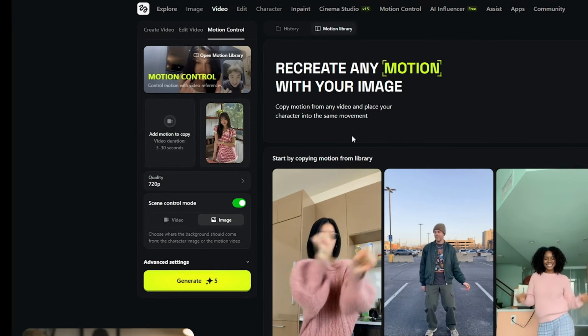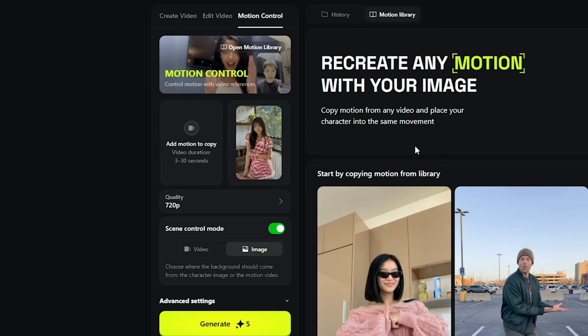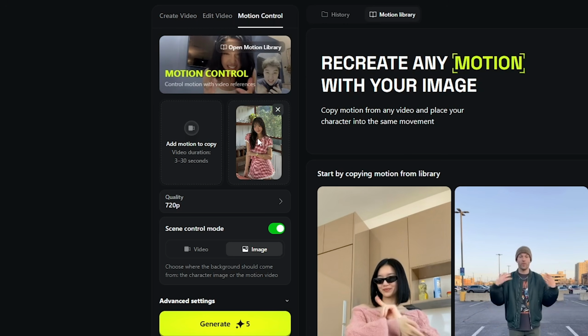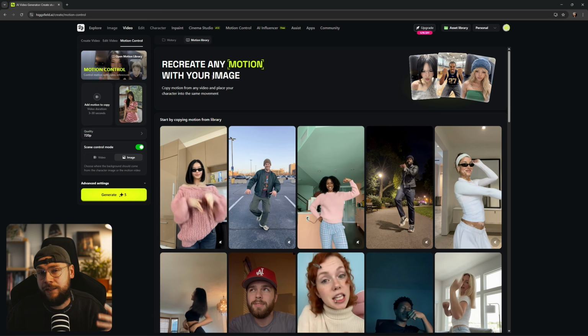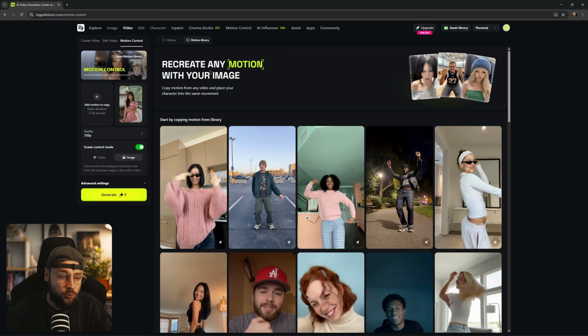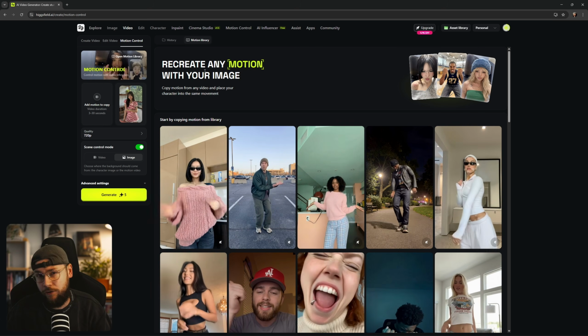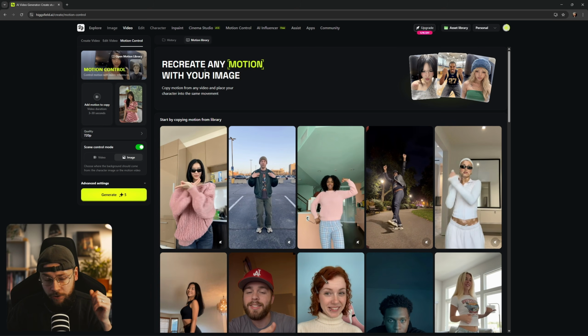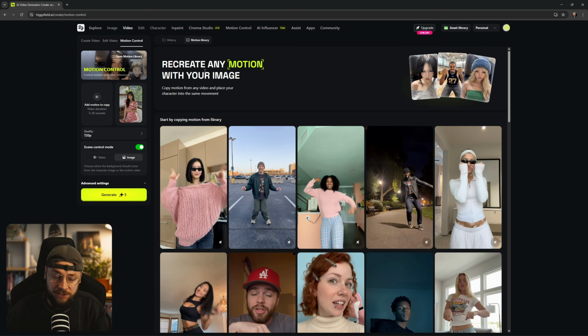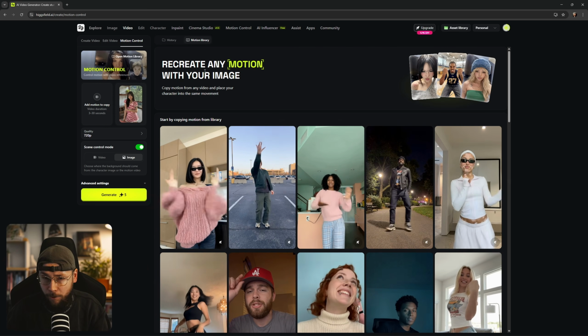Now you can see that automatically our AI influencer is being used as the image reference. And what we have here is Kling Motion Control, which is an incredibly powerful piece of AI tech that I'm sure you guys are familiar with. If you're not, start using this because it is mind-blowing.